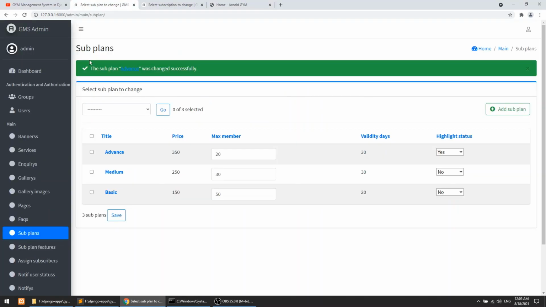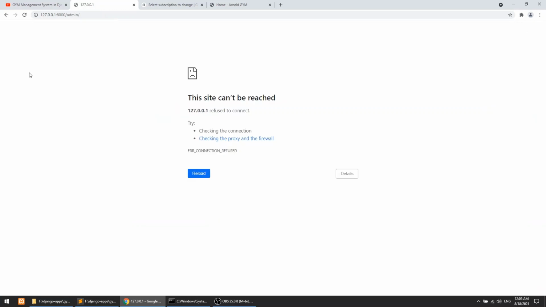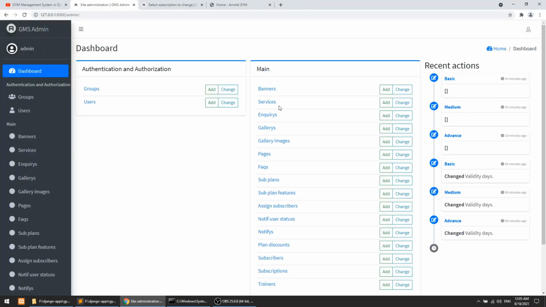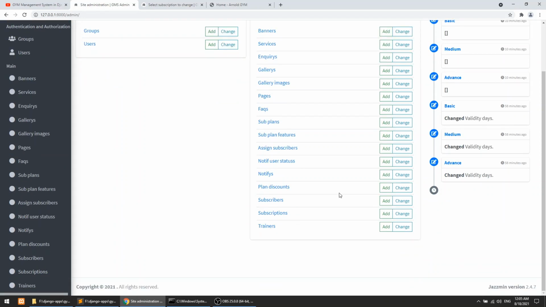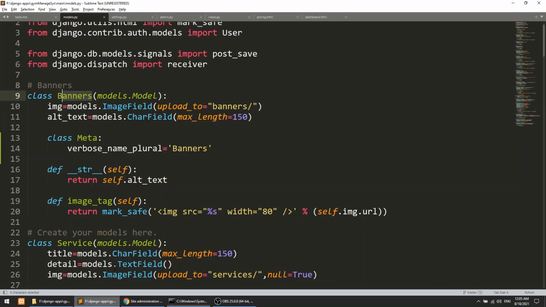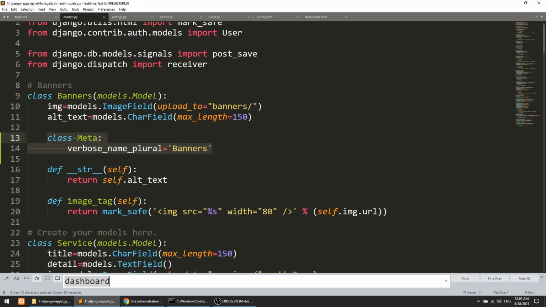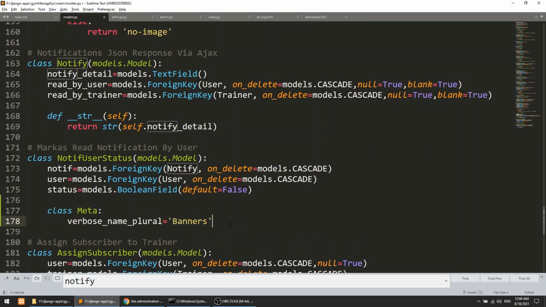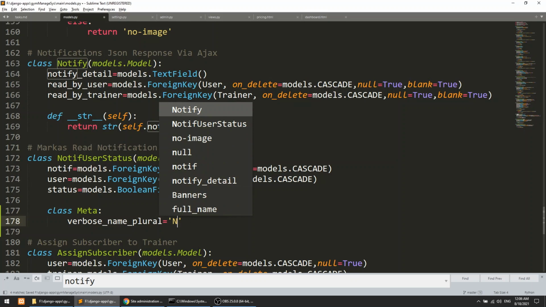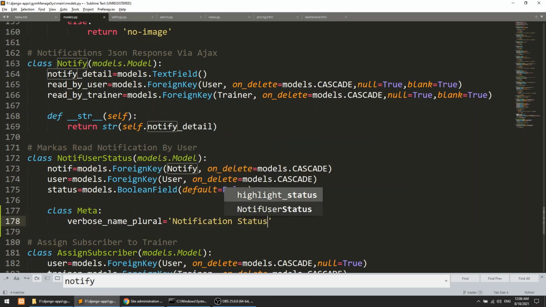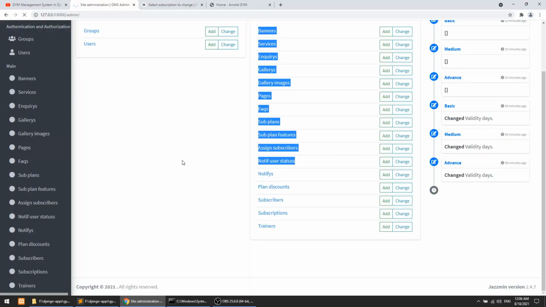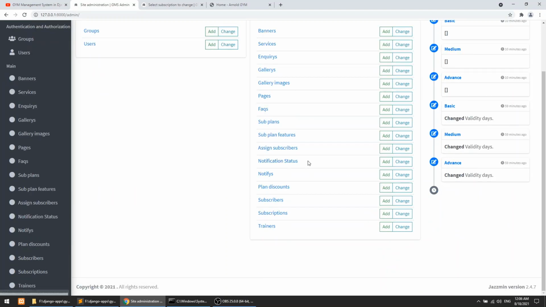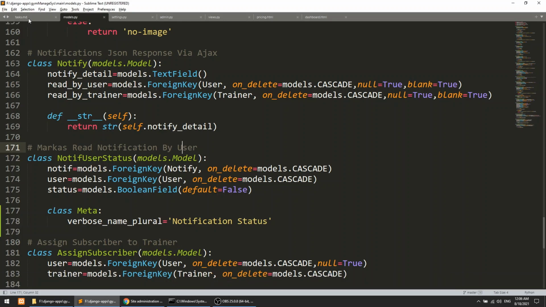This is banner, so I will go to the dashboard. Here you can see that we now have a single s. Similarly, we can do it for notify user status. I'll copy this, simply create a class Meta here, and set the name to notification status. Refresh the page. It is restarting. So here we have notification status. Similarly you can do this for whatever you want. Okay, so we have implemented all our tasks.